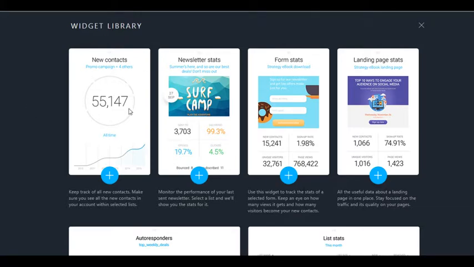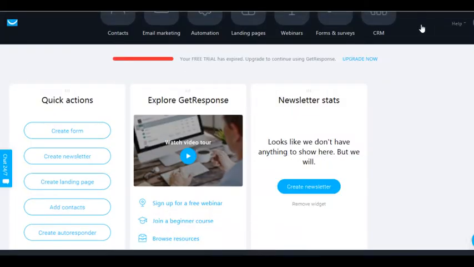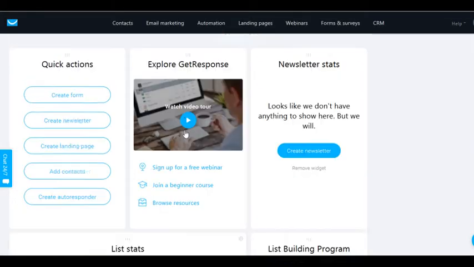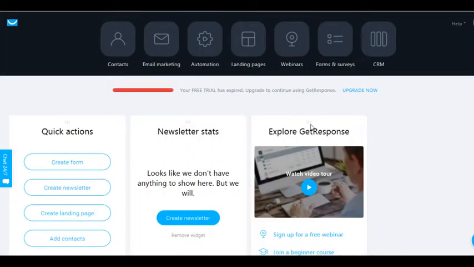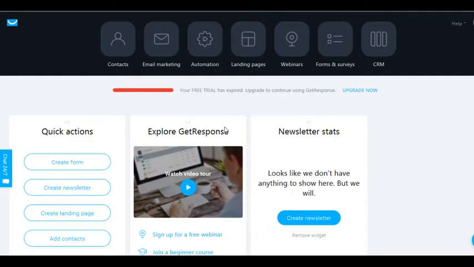Customize your view to whatever statistics that are most important to you. So it could be newsletter stats, form stats, landing page stats, and all that. So you just have to click this plus icon right here. So yeah, it's drag and drop. As you can see, you can just move it around. Yeah, that's about it for the dashboard.